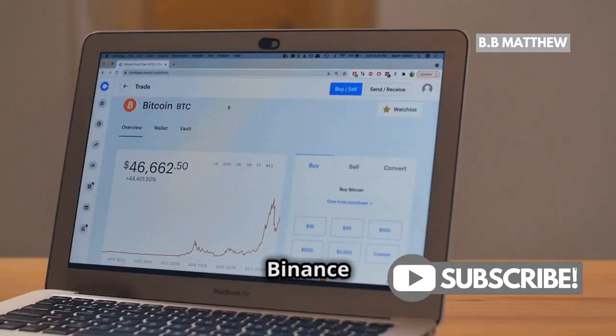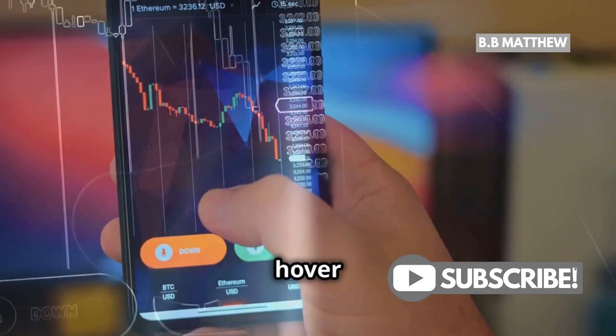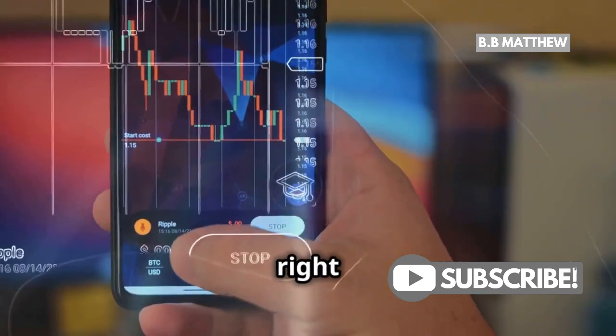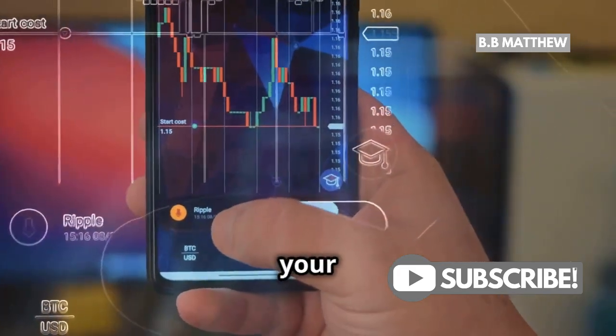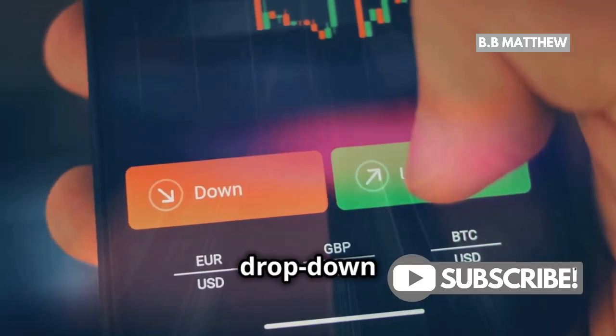First, log into your Binance account. Make sure you have your login credentials handy. Once you're in, hover over the account icon in the upper right corner. This is where you'll find all your account settings and options. You'll see a drop-down menu.